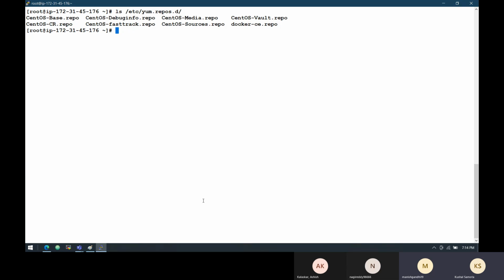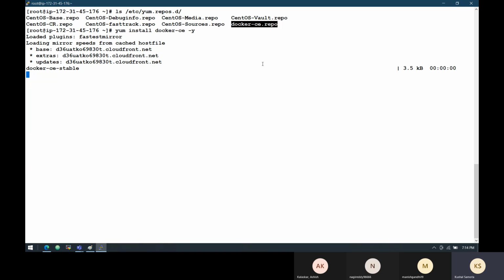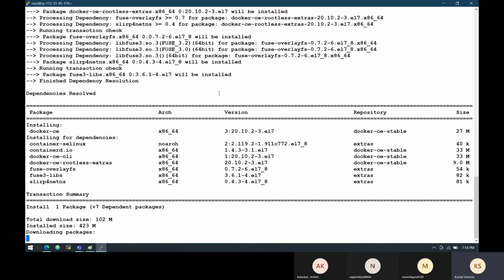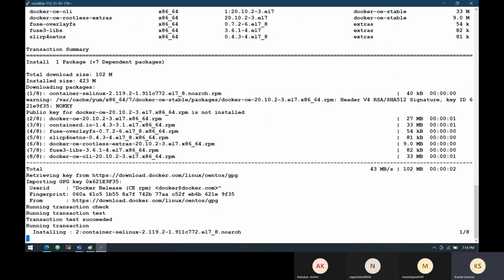Yes, in the repository. See, this is the repository. In this repository, all the related base URLs are present. Right. Fine. So now you can run yum install docker-ce -y, enter. That's it. It will install Docker. Very easy installation. You can try it on Ubuntu also, Debian.